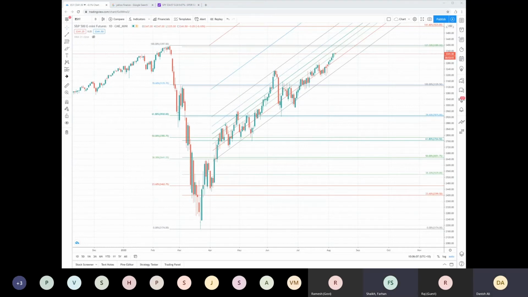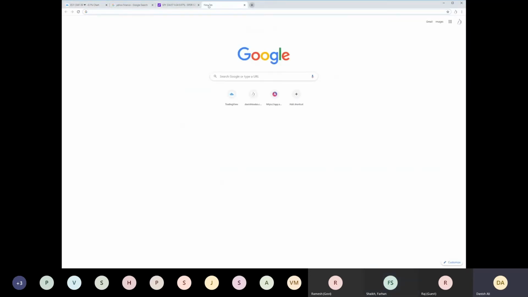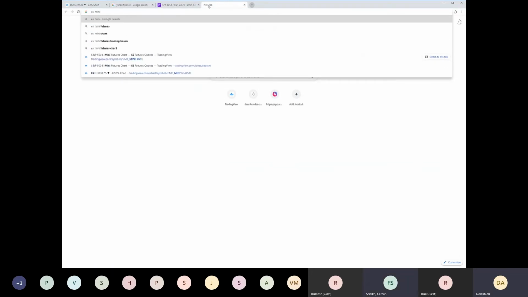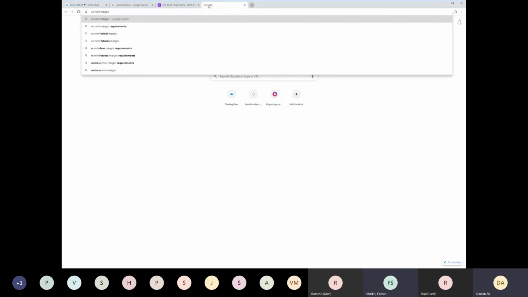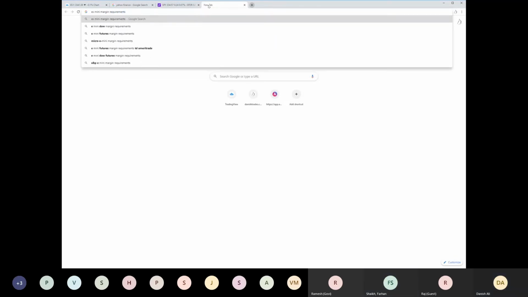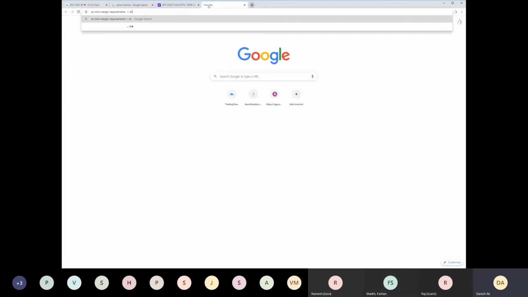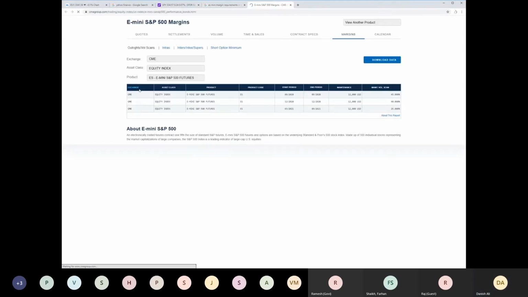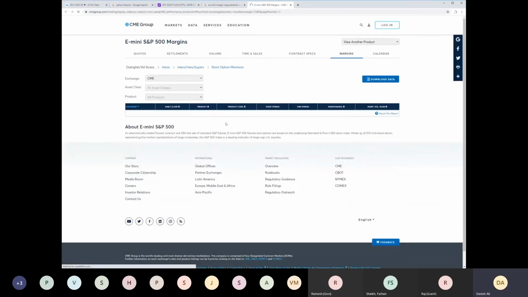So the exchange itself requires $12,500. ES mini margin. So the exchange itself requires a margin requirement of, I guess, $12,000.